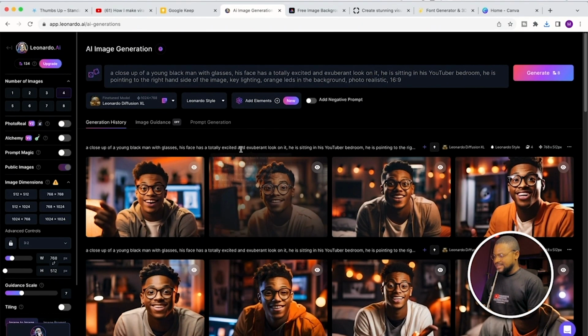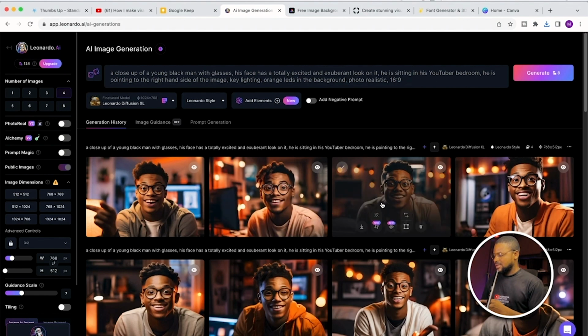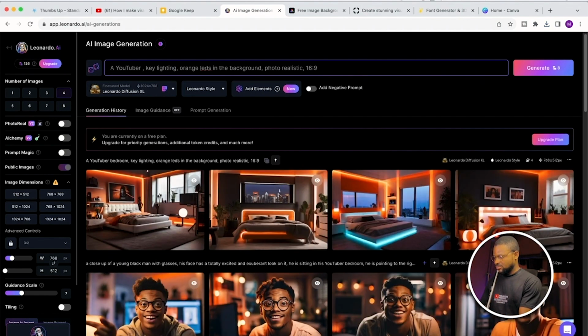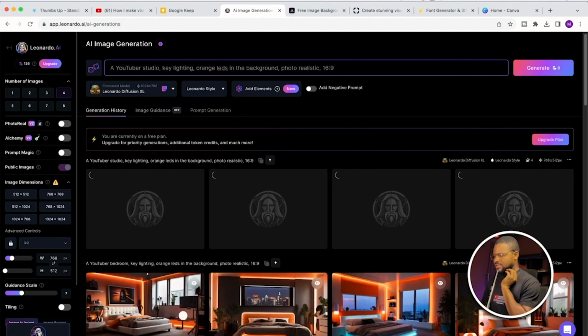And then the next thing I would want to do is re-edit this particular prompt here and remove the part that says a black man in glasses. I'm just going to remove the part that describes the person in the prompt, so that it will give us only the background, with the orange light that is all around this particular subject, a YouTube studio. Okay, let's generate it again.